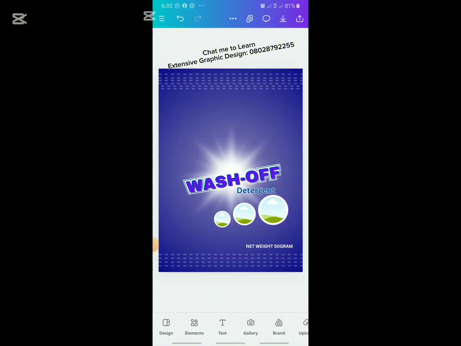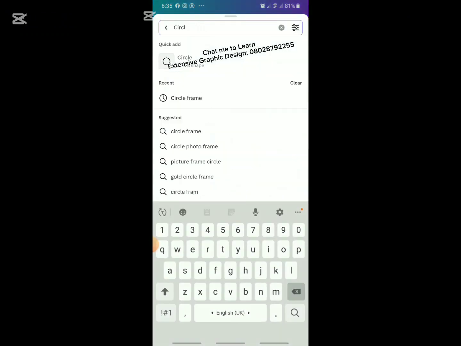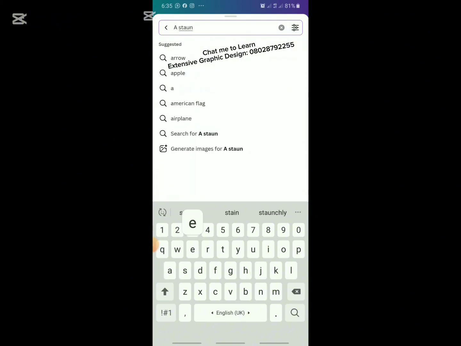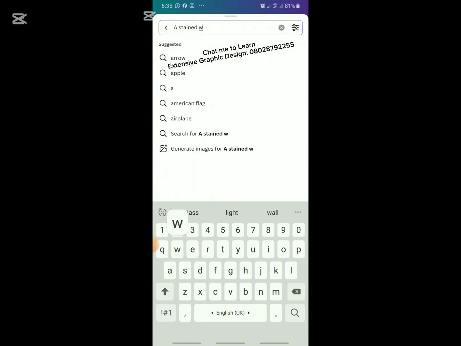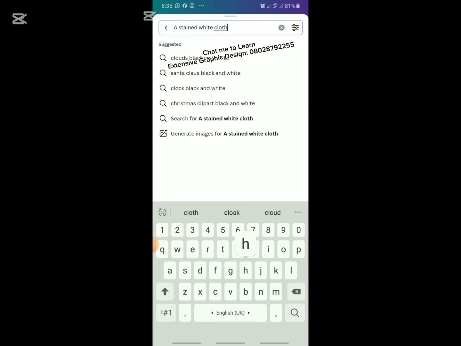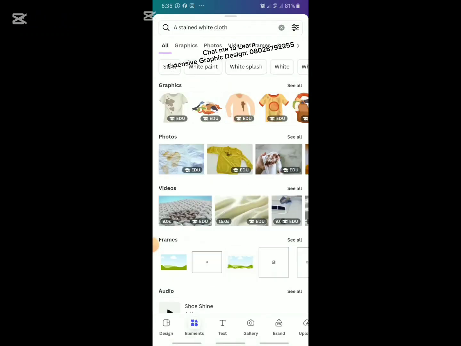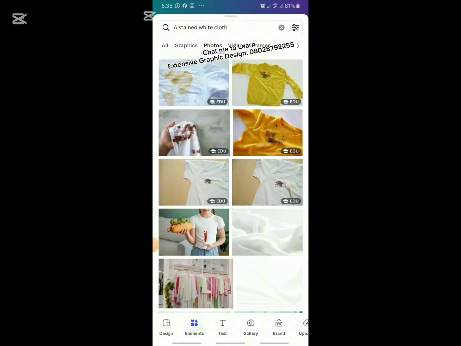Now I will go to my element again. This time around I want to bring in something. What I want to bring is a stained white clothes. I'll go to photos so that I can see it clearly. Can you see? I can use this. Just use any one of it.